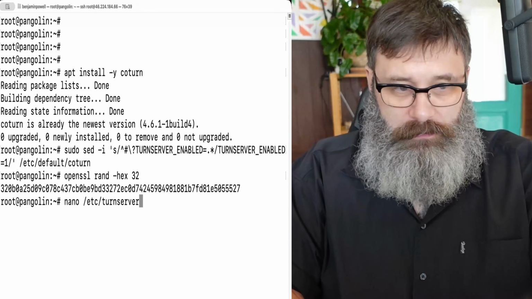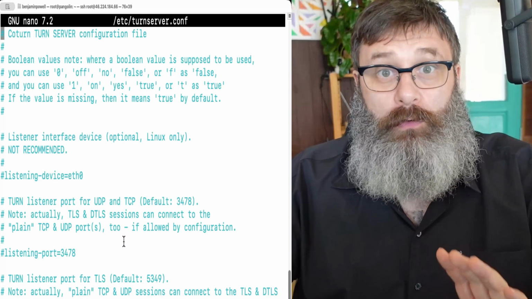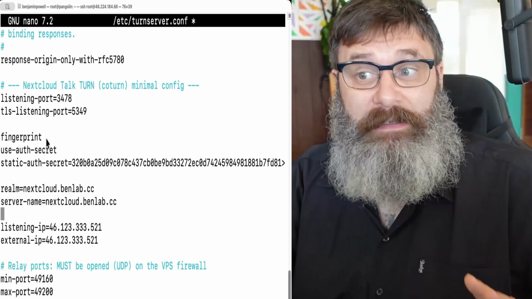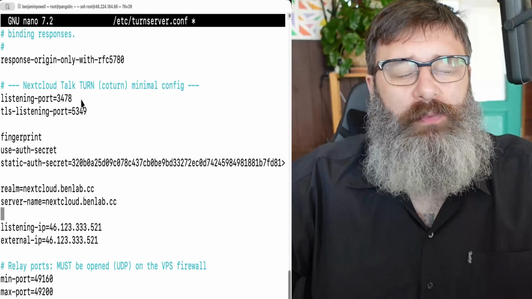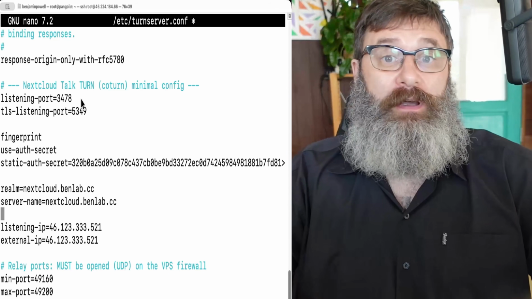turnserver.conf. Then we scroll all the way to the bottom. So we want to paste in this information. The listening port and the TLS listening port. This is what we set up when we opened the ports in the firewall.